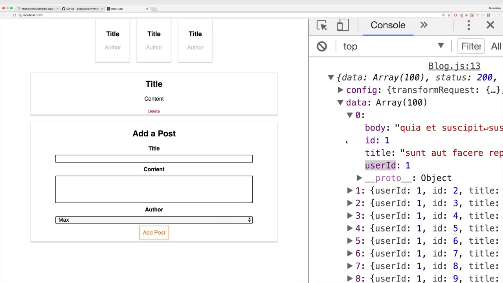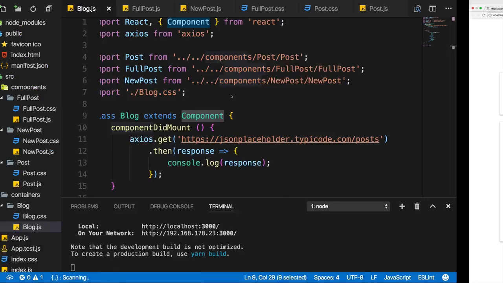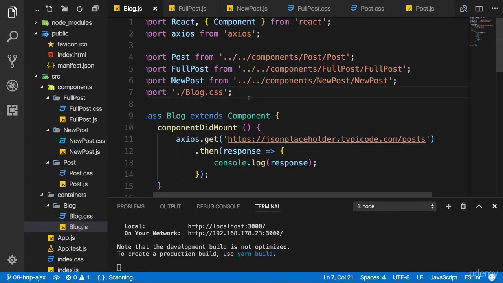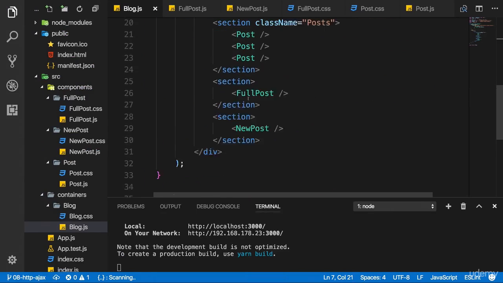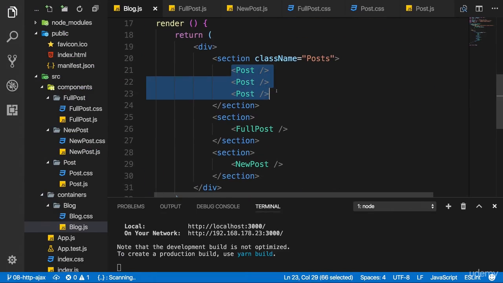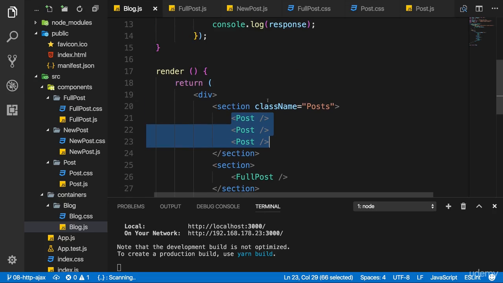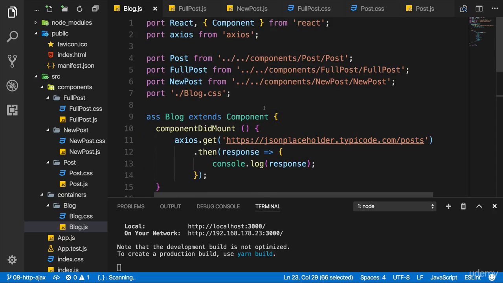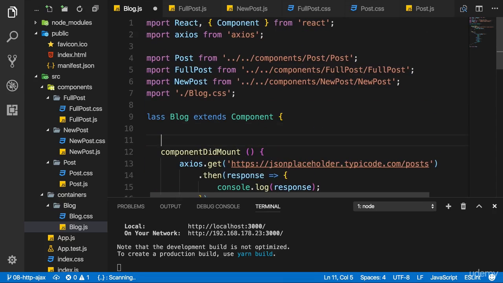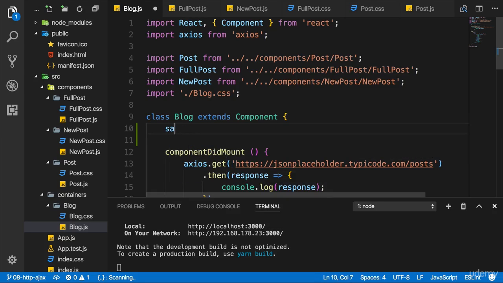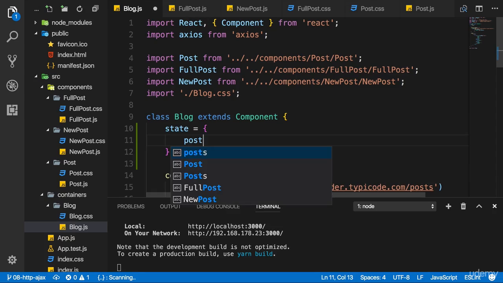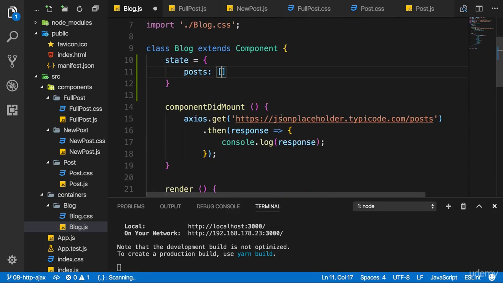In the last lecture, we added the code to get some data. Of course, that is a huge first step, but it would be even more useful if we could write that data to the screen, if we could render it to the screen and replace this array of dummy posts here with a dynamically generated array based on the posts we fetched. For this, we need to manage some state, of course, and we should have some posts in that state. Initially, this can be an empty array.